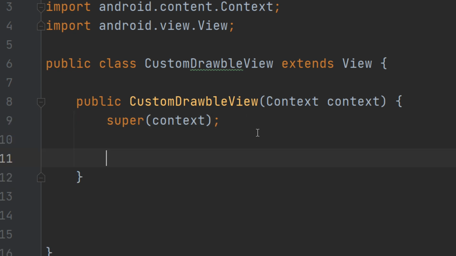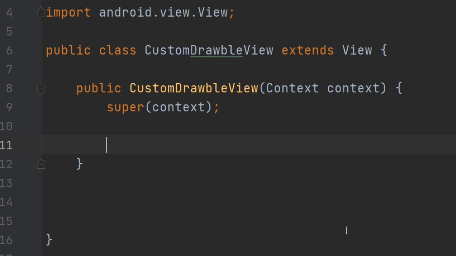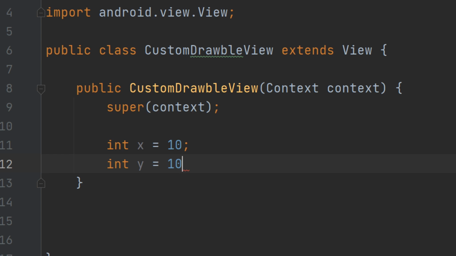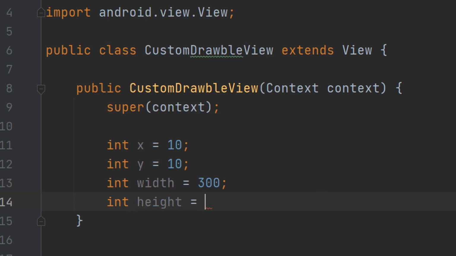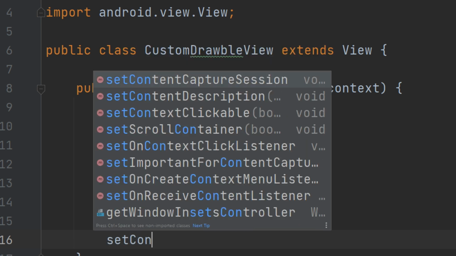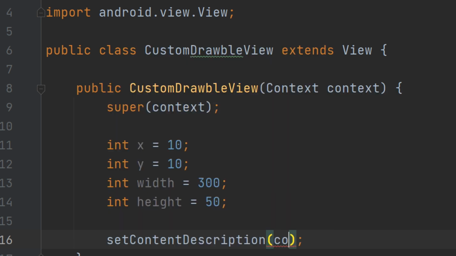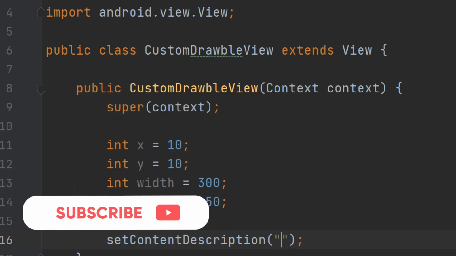Okay, so inside the constructor we can instantiate the variables like int x equal to 10. Here we are drawing. We are making a point x and point y, and we will start drawing from these points. So we are defining the width equal to 300, for example, and height equal to 50. And then we can set the content description to context.getResources.getString, or you can make it like drawing.